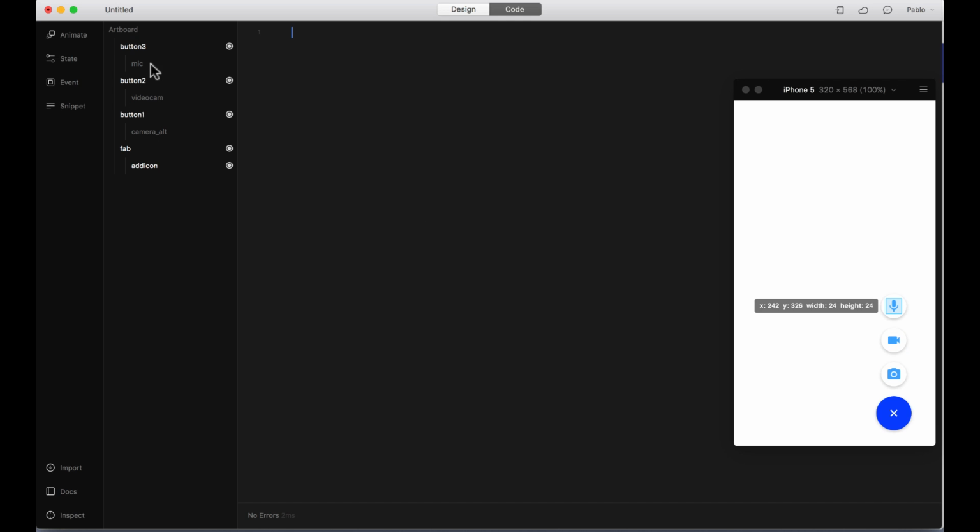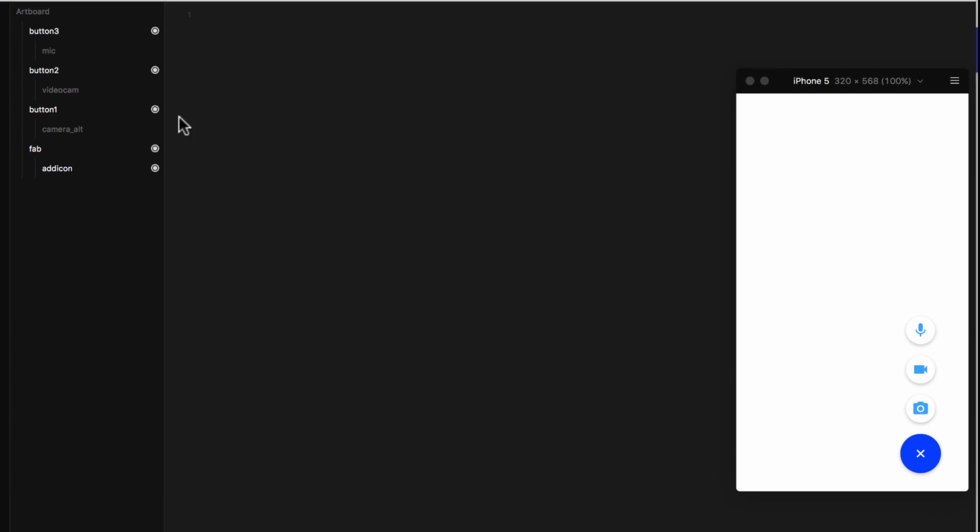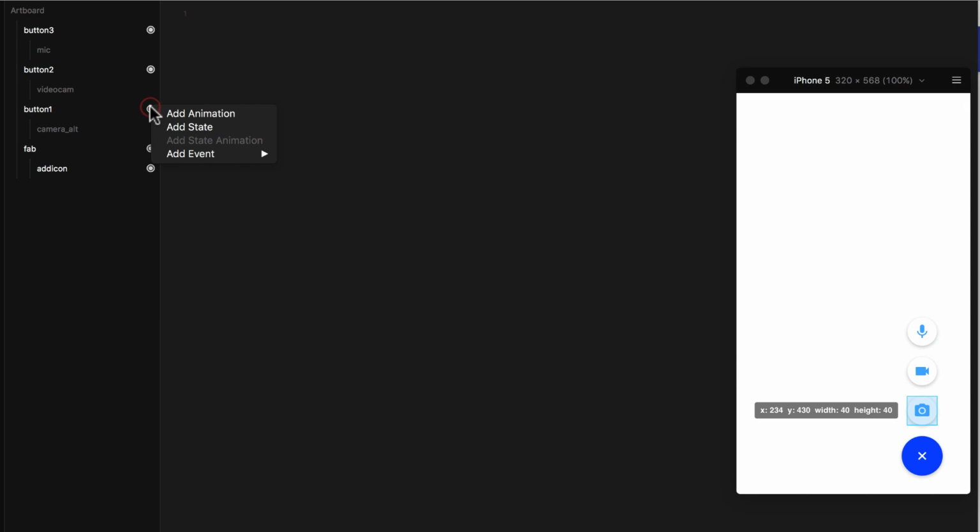Here on my code tab, you can see that now all of these targets, all of my layers that I created a target for, I can start adding animations, a state, or an event. So I actually want to add a state to the buttons. I'm going to add a state by clicking here. I'm going to say add state.